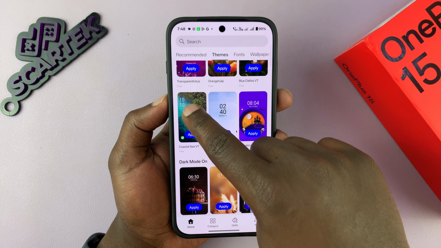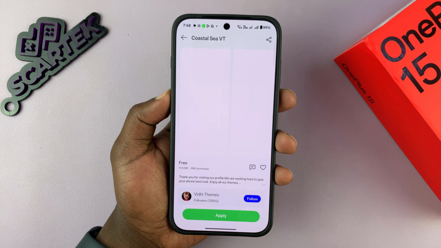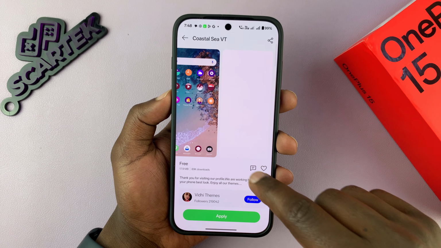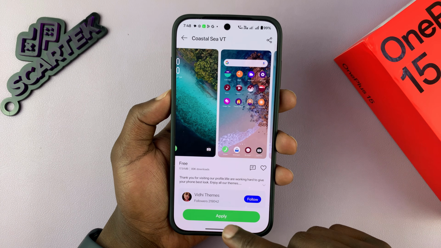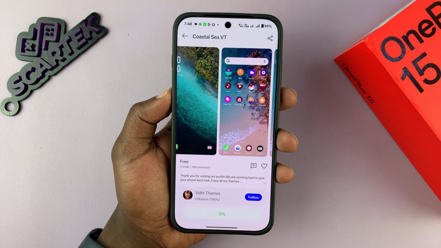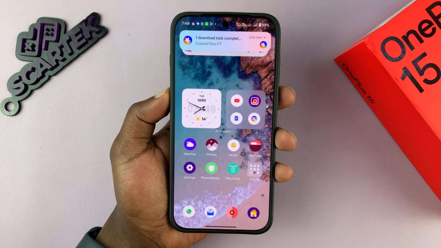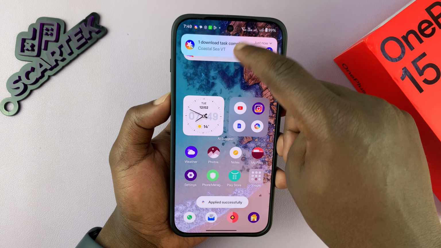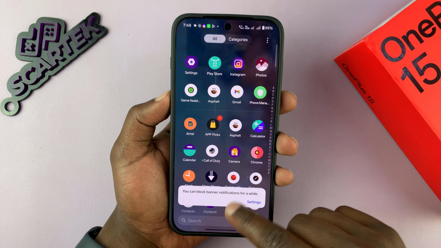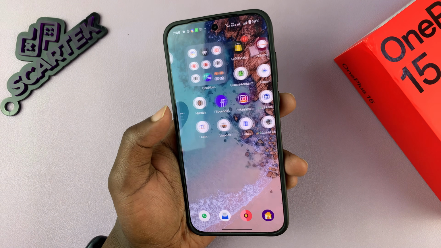So I'm going to pick this one, for instance. So you can have a look at it. You can see the screenshots of what it's going to look like. If you like it, you can just go ahead and tap on apply, and it's going to get downloaded and applied to your phone. So there you go. So that's downloaded and applied. So that is basically how to change themes on your OnePlus 15.